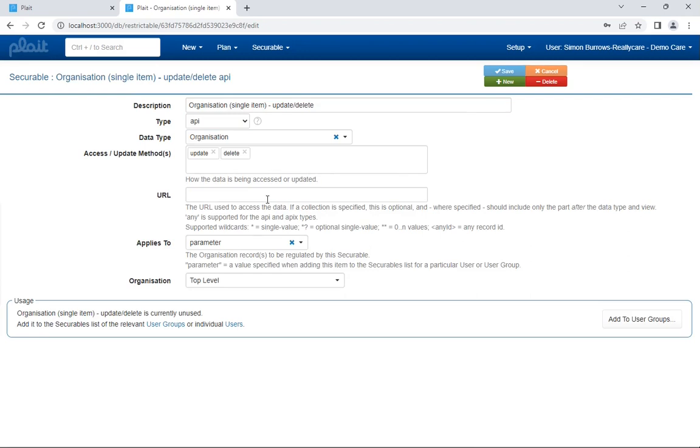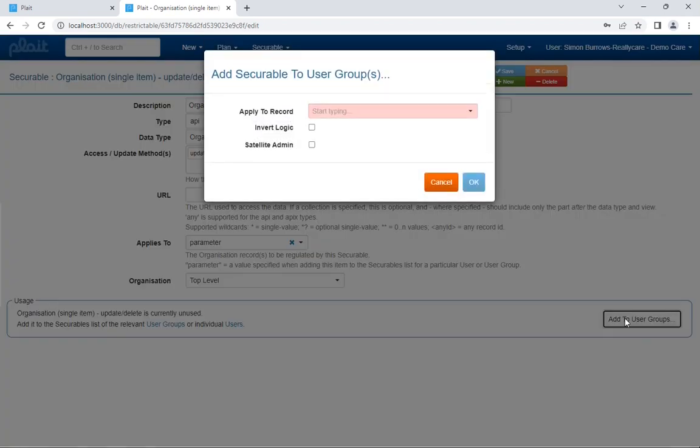Having saved this new parameterized securable, notice how the Add to User Groups button is now available. When clicking on this, we see that there is now one user group that this item can be added to. That being the satellite admin group that we set up a few moments ago. If there were any other user groups that we could add this securable to at the current time, additional checkboxes would be provided below.